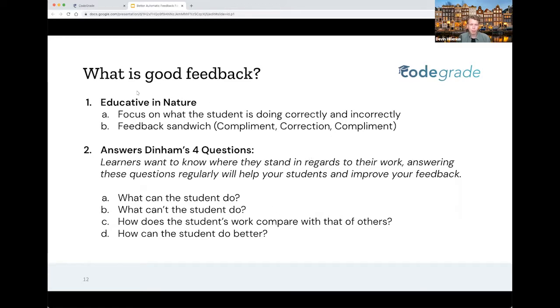Another thing is from papers from Devin. He publishes a lot of papers on feedback, what is good feedback, both for K-12 education and higher education. And he distilled 4 questions that you should answer in your feedback. So these are questions that are important to your students, and it's important that your students get answers to these questions frequently to keep up to date on their progress and how they're doing. So these questions are, what can a student do right now? What can't the student do right now? How does the student work compared to that of others? And how can the student do better?